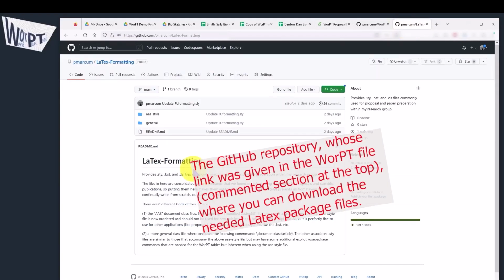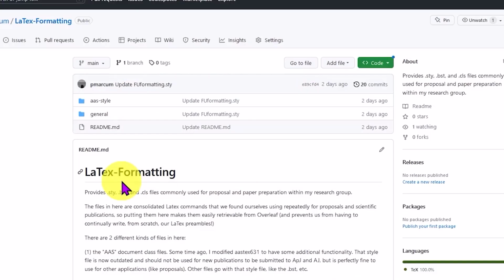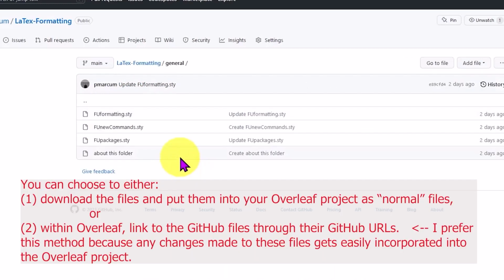At the GitHub repository, you will find two different directories. If you are using a general class file, pick the general folder. If you are using the AAS class file, then pick the files under the AAS style folder. For now, we will choose the general files. You can either download the files to your Overleaf project, and then from there you can edit them or do with them however you wish. Or you can link your Overleaf project to the URLs of these files.